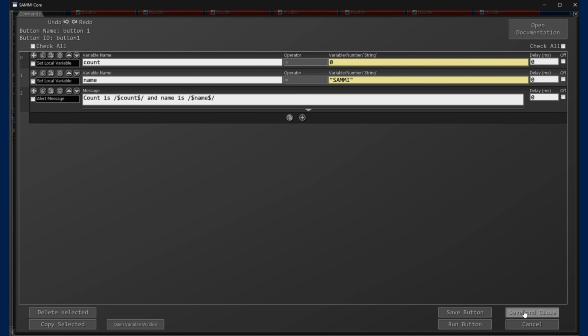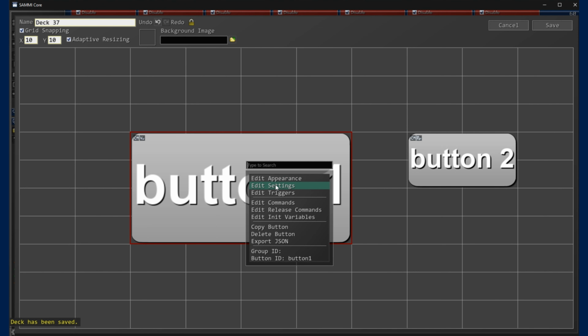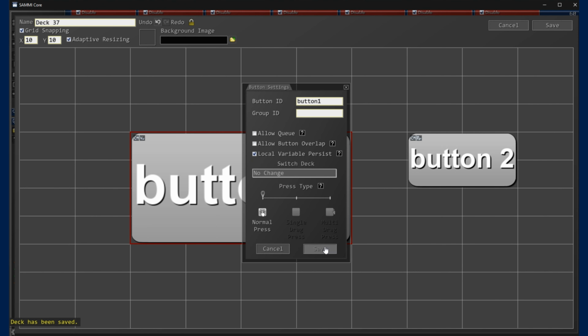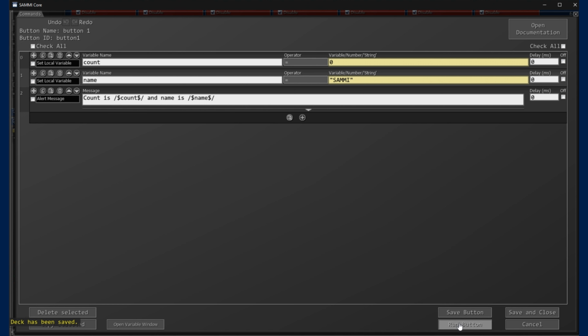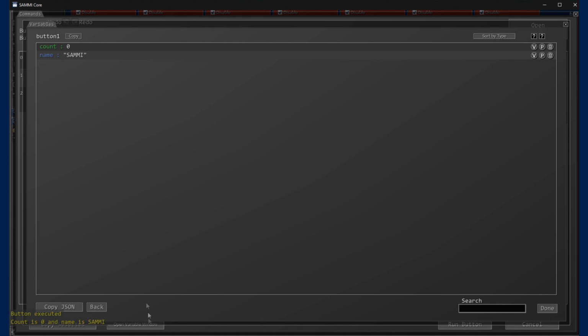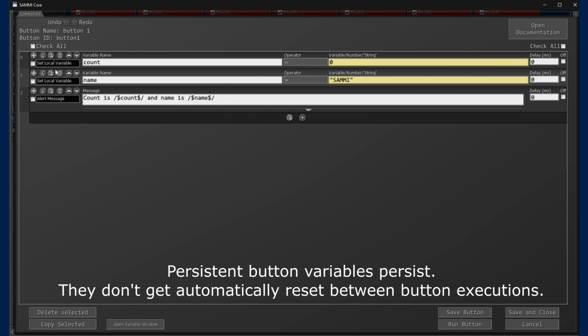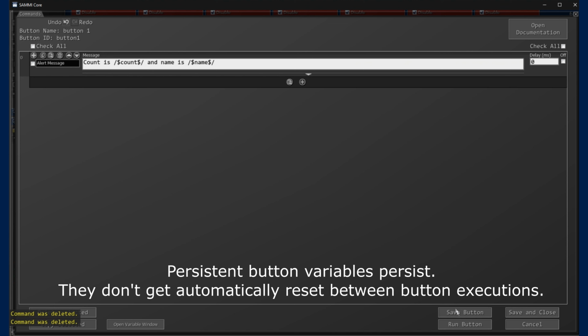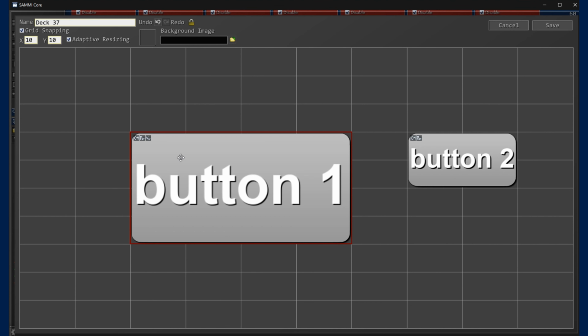If you compare it to a persistent button, however, let's check persistent. And let's run the button. Count is 0 and name is SAMMI. So now the variables are set. And we can also see them in the variable window. If we delete these and run the button again, here we go. It remembers that we previously set the count and name variables.